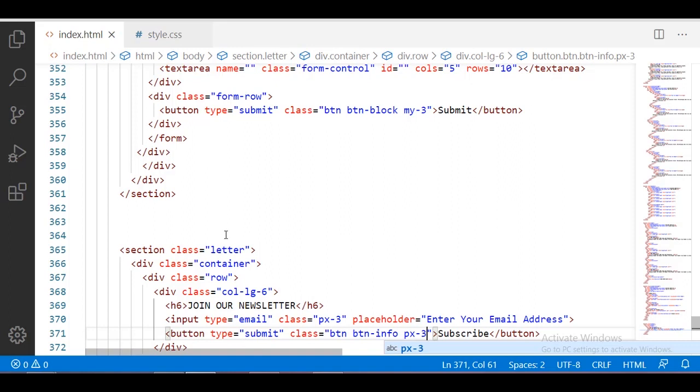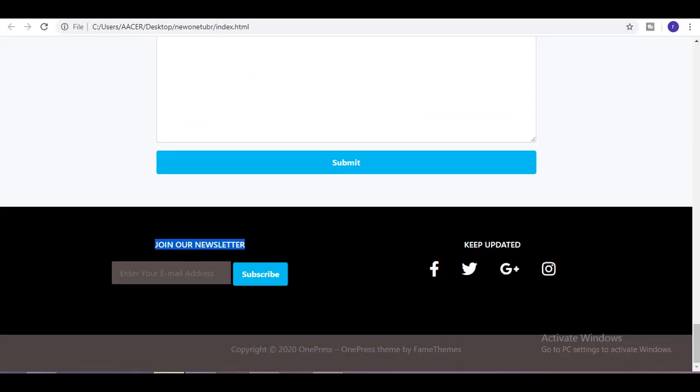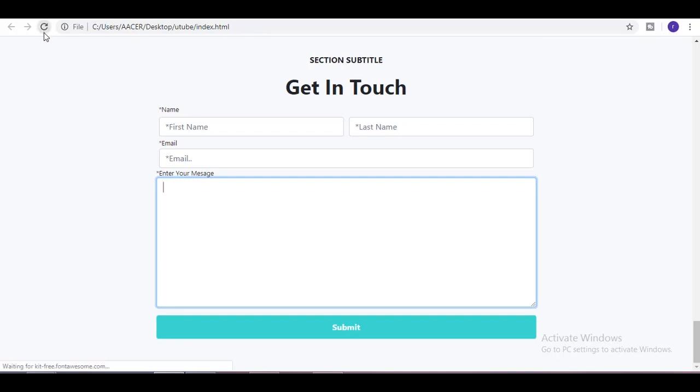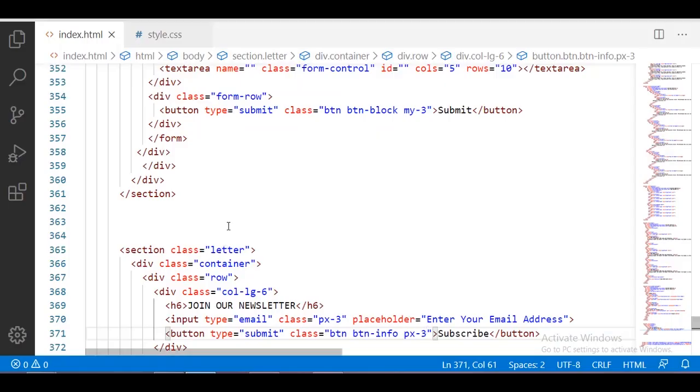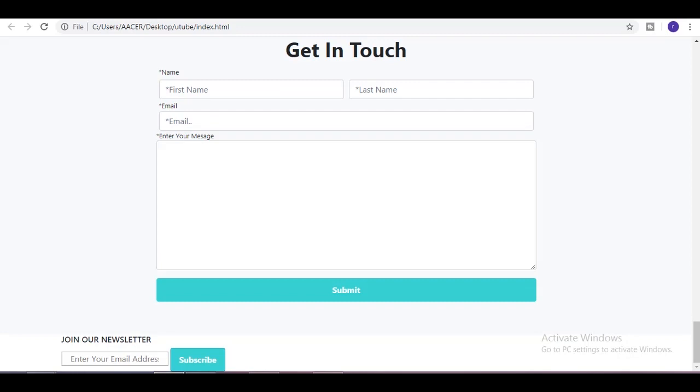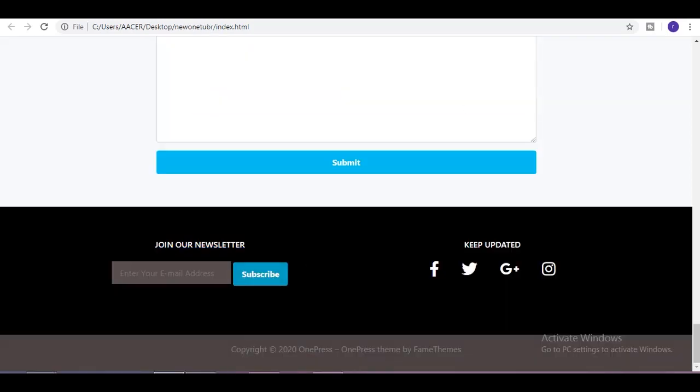Now if we see the output right here, what is the output? This section, this is actually our output for this section. Now we have to add the black background.